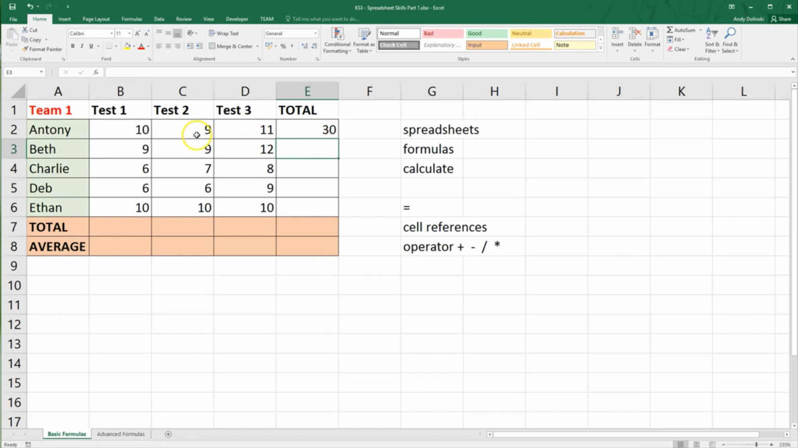Remember that score of 30? Remember Anthony retook the test and scored 11? Well, if I type in 11 now, the score changes to 32. Fantastic. It's done the work for us. That's what spreadsheets are about. Let's take a look at that again. Equals the first cell reference plus the next cell reference plus the next cell reference. Press enter when done. There we go.